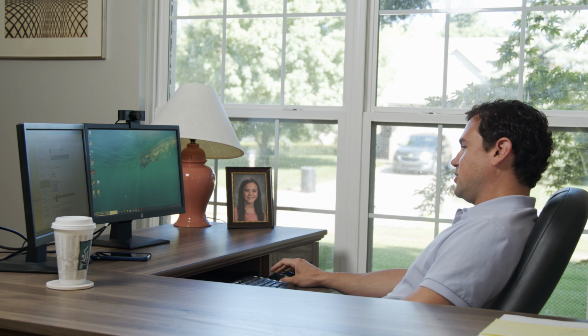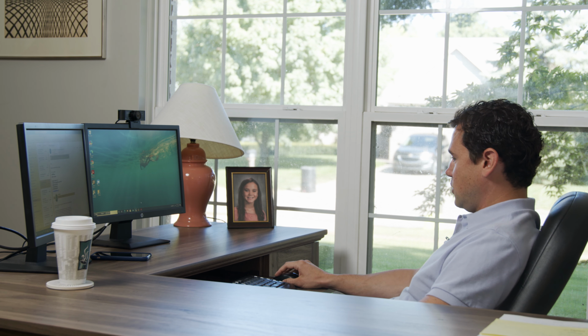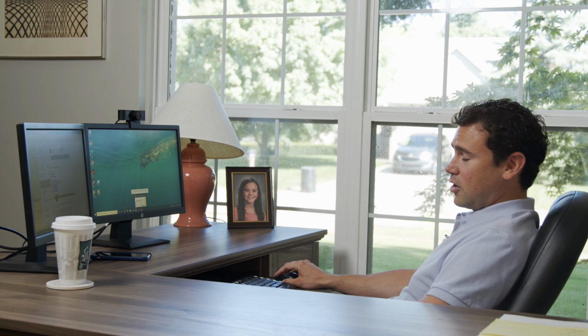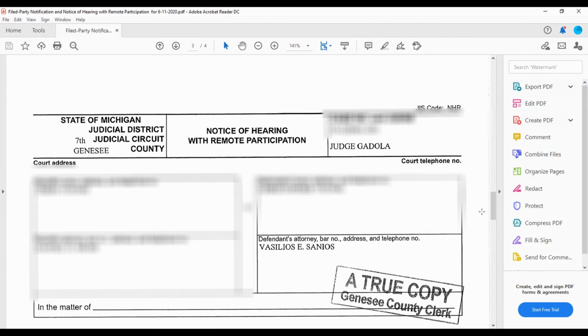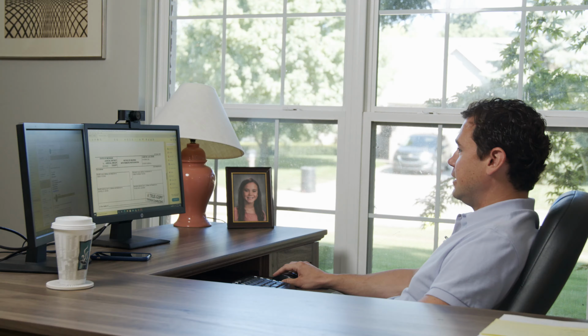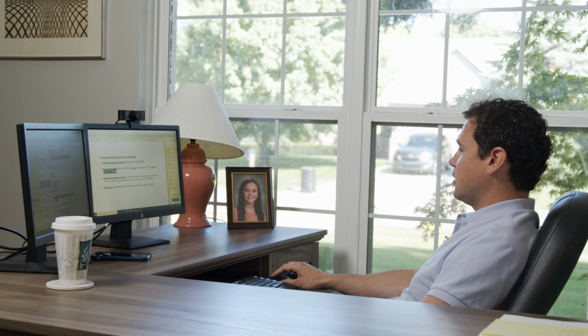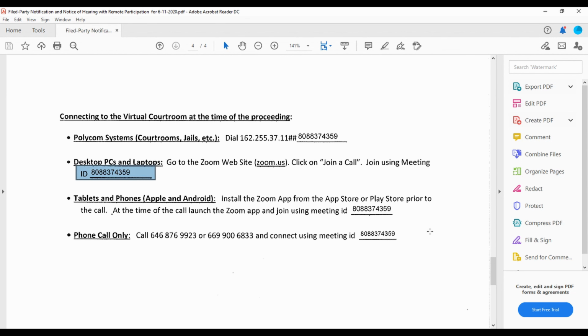So the first thing that you will do is you'll get a notice from the court that says notice of hearing with remote participation, and it'll give you what's called a Zoom ID. Now, you wouldn't know what a Zoom ID is yet if you're not familiar with Zoom whatsoever.